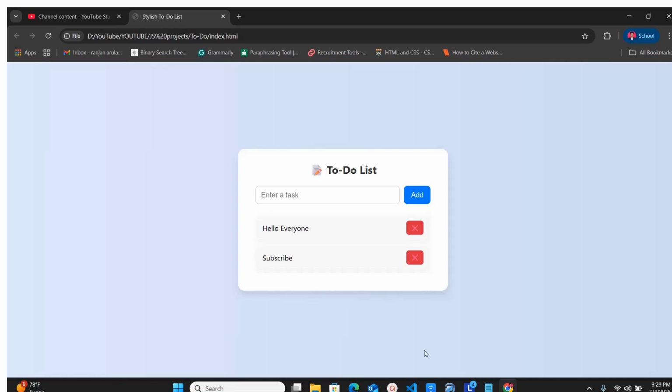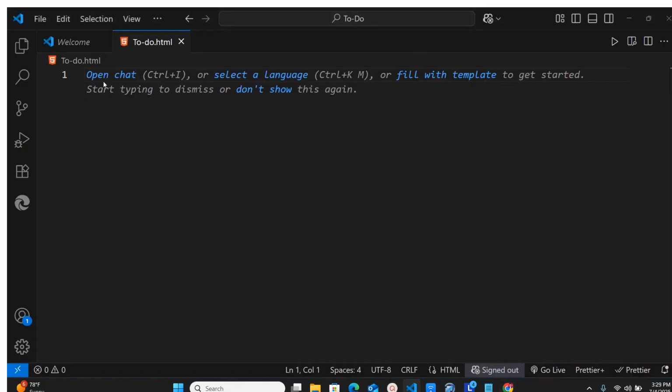Let's get started. I'm going to open my text editor. Here I'm going to have my basic HTML boilerplate.